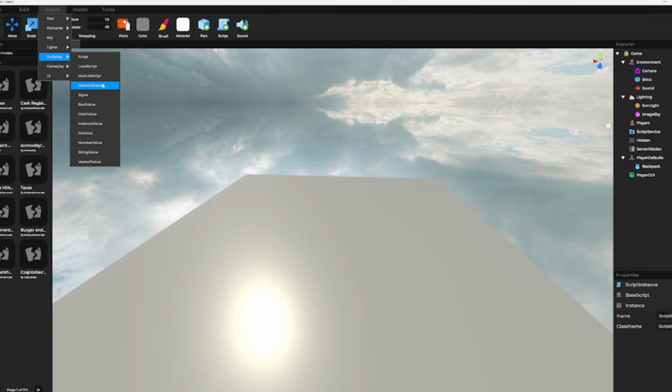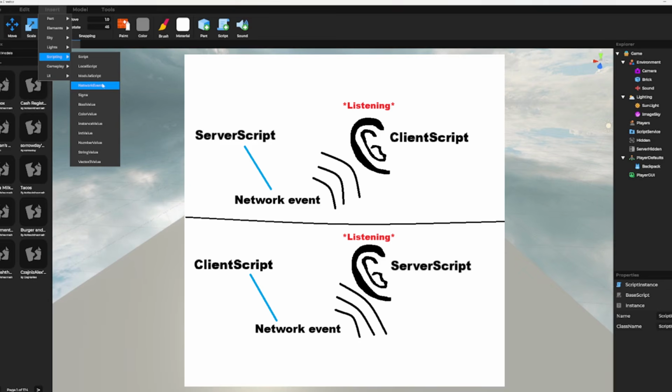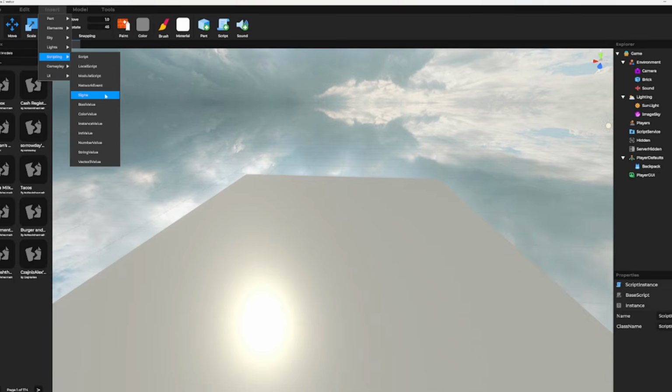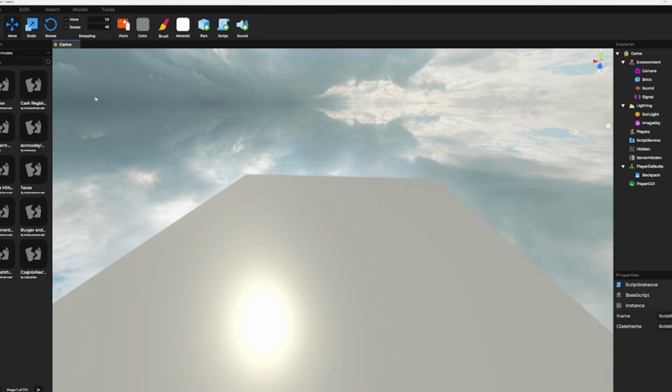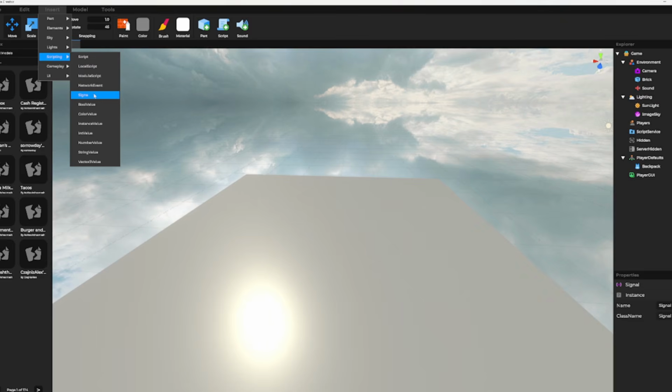Network events. From the documentation, I think it's remote events. From client to server, server to client. A player can send a message to the server saying, hey, give me a taco, but I want the taco to appear for everyone. The server will say, okay, I will spawn in a taco right in front of you. A signal, I don't know what this is. If I had to guess, it's server to server, so 2 different scripts can communicate with each other, or client to client. Bool value, a true or false value.